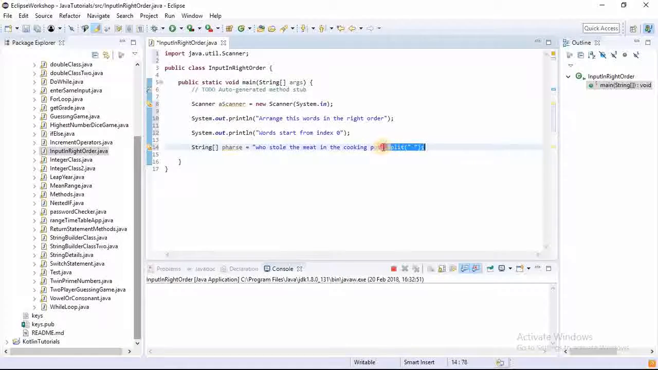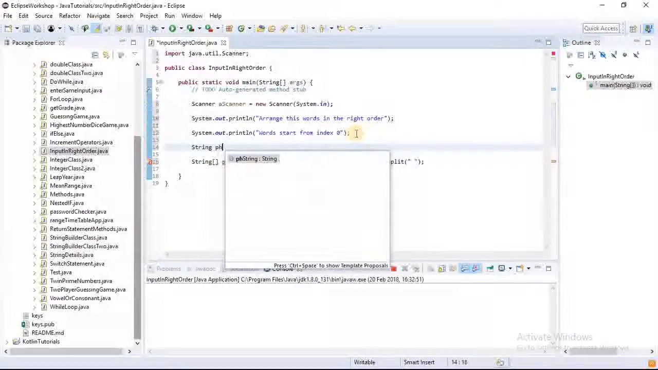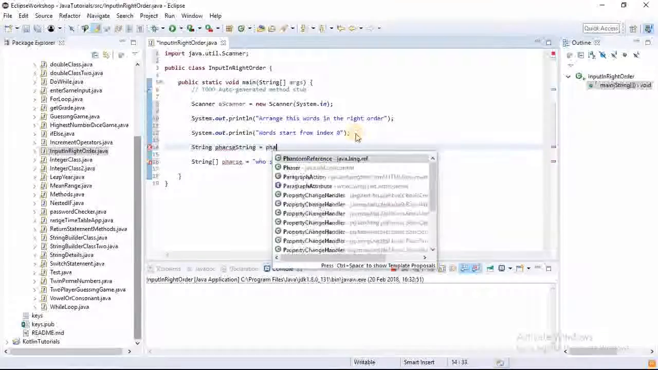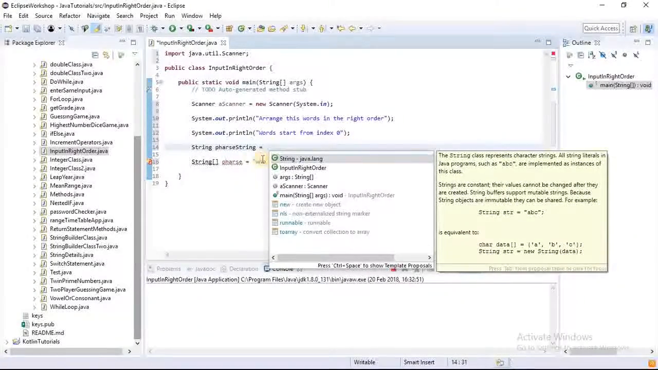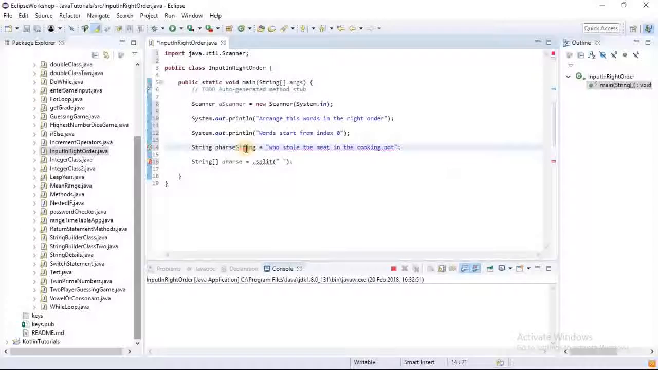It splits the string. Another way we can do this is to declare a string, which is equal to this. So I can pick this and put it here. This is one way to do it.